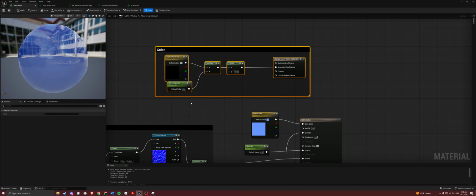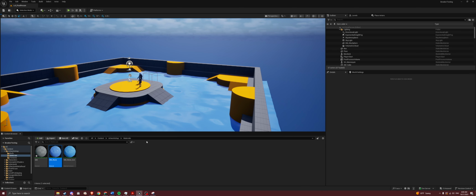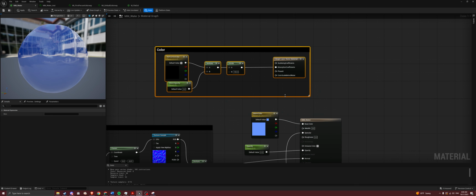Higher values make the water appear much more shallow, or almost swamp-like, where the light won't penetrate that far into it, and values much closer to 0 will give you water where the light penetrates a lot further into the water. And I can show you that in effect really quick.